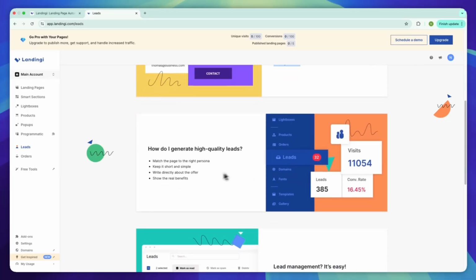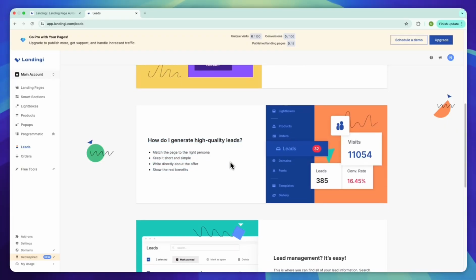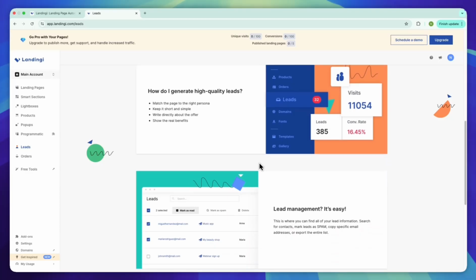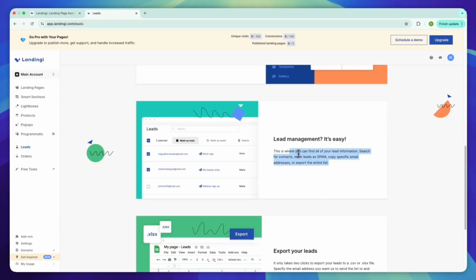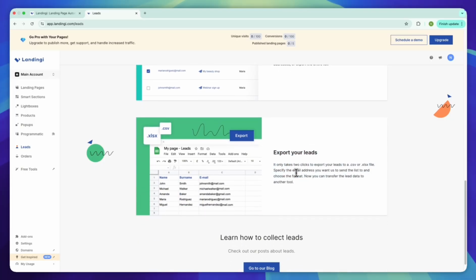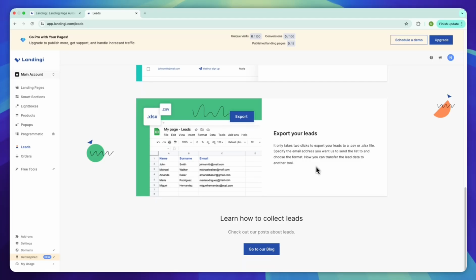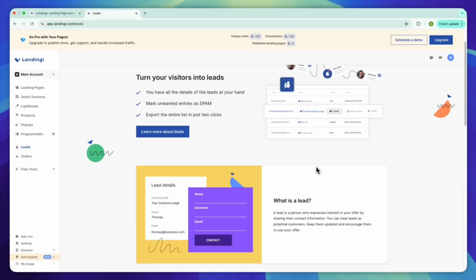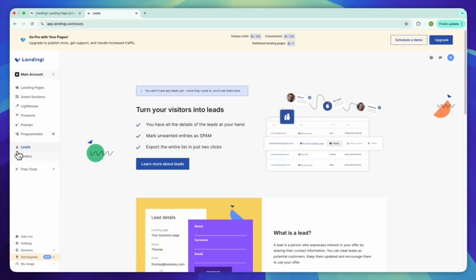There's also advice on generating high quality leads, things like matching the offer and price to the right persona, and reminders that lead management is simple here and exports are easy. And here's also a small tip: export a backup CSV regularly, even if you sync to another tool, because it's handy for quick checks. Next is orders.